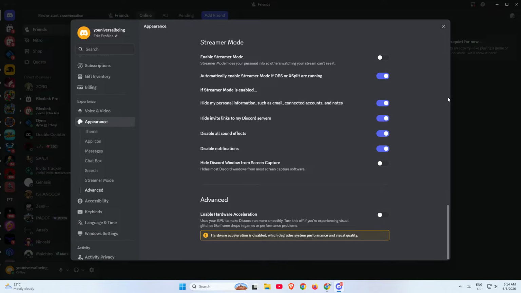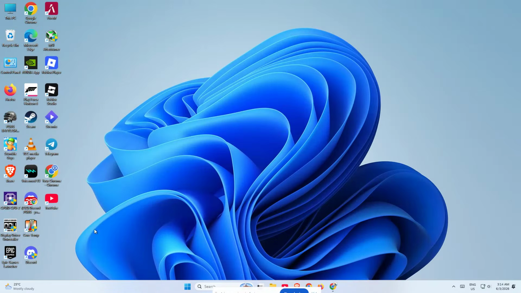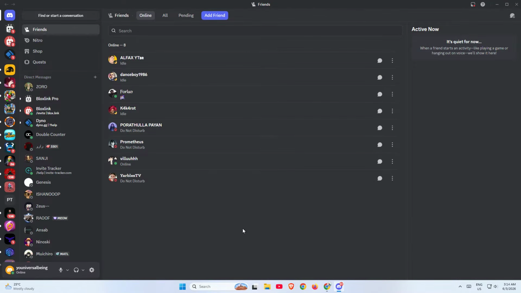After that, make sure you fully close Discord and relaunch it. This step is important because hardware acceleration can sometimes conflict with Discord and trigger error code 2007, so turning it off gives the app a clean restart.